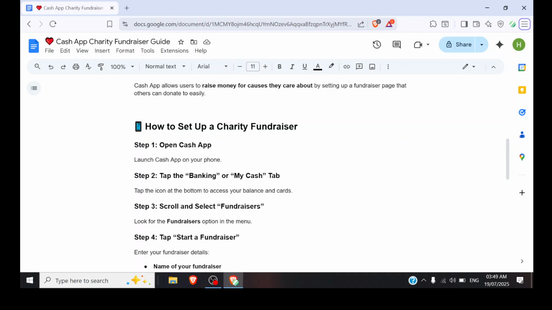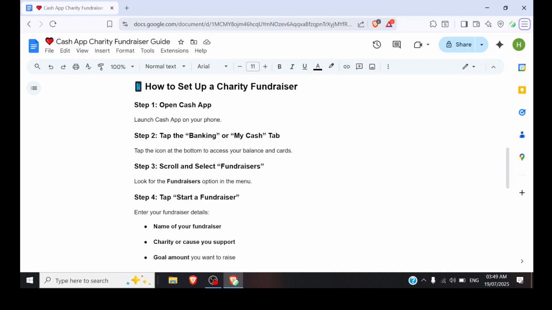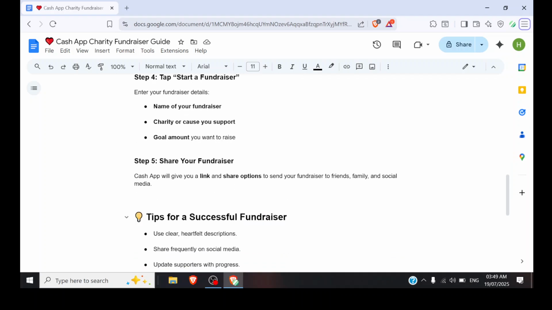Launch the Cash App on your phone, then tap the icon at the bottom to access your balance and card. Now look for the fundraiser option in the menu, then enter your fundraiser details such as name your fundraiser, then charity or cause you support, and lastly goal amount you want to raise. And the last tab is share your fundraiser. Cash App will give you a link and share options to send your fundraiser to friends, family, and social media.